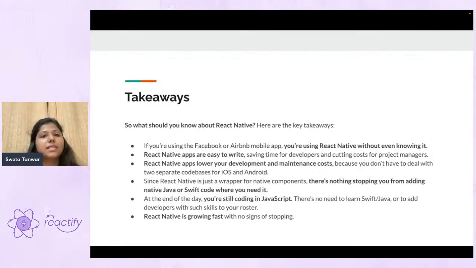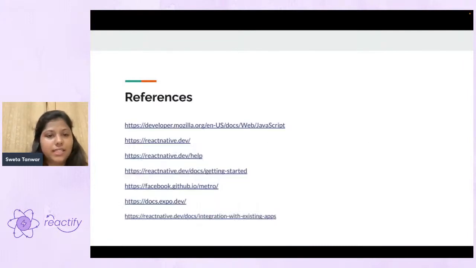So coming to the last part, takeaways. What should you know about React Native? Here are the key takeaways from our talk. If you're using the Facebook or Airbnb mobile app, you're actually using React Native without even knowing it. React Native apps are easy to write, saving time for developers and cutting costs for project managers. They lower your development and maintenance cost because you don't have to deal with two separate code bases for iOS and Android. Since React Native is just a wrapper for native components, there's nothing stopping you from adding native Swift or Java code where you need it.